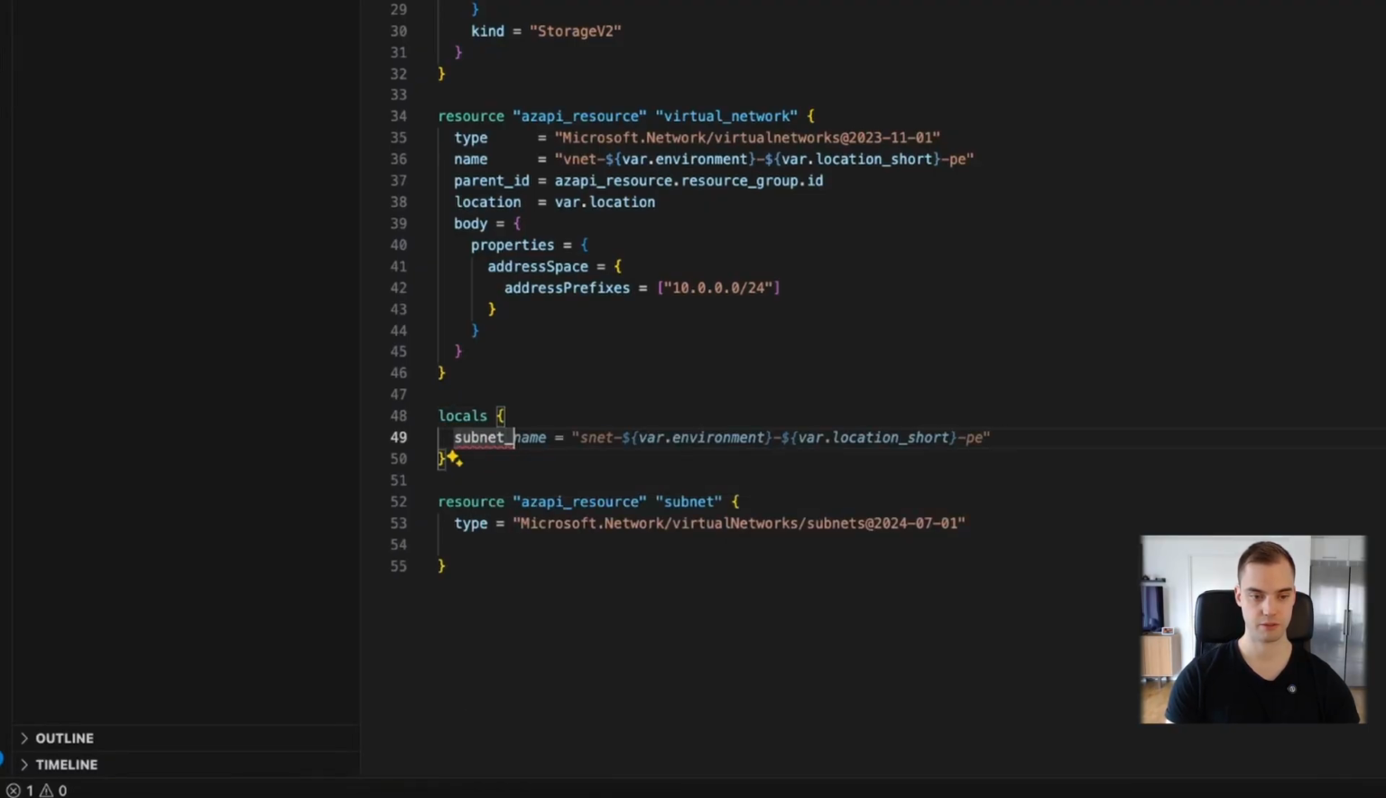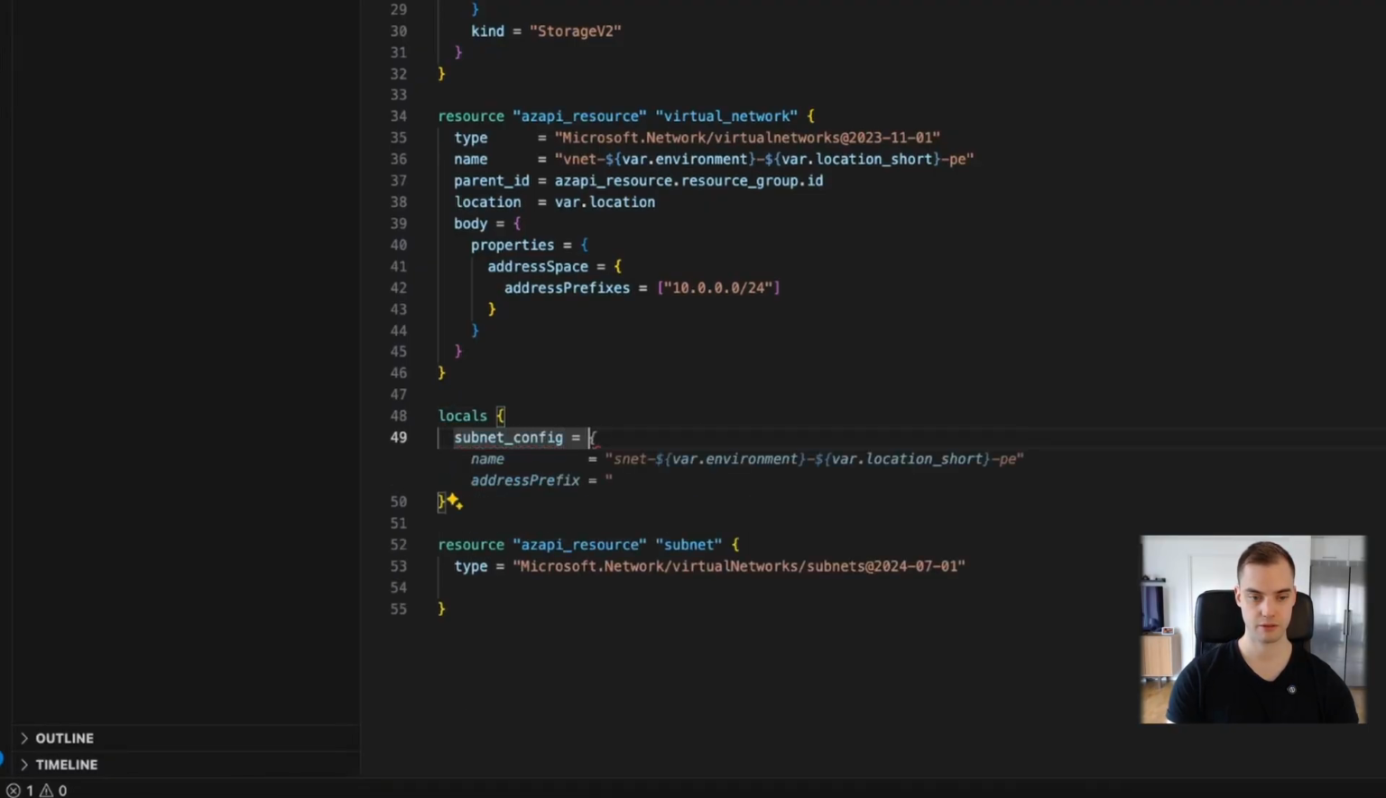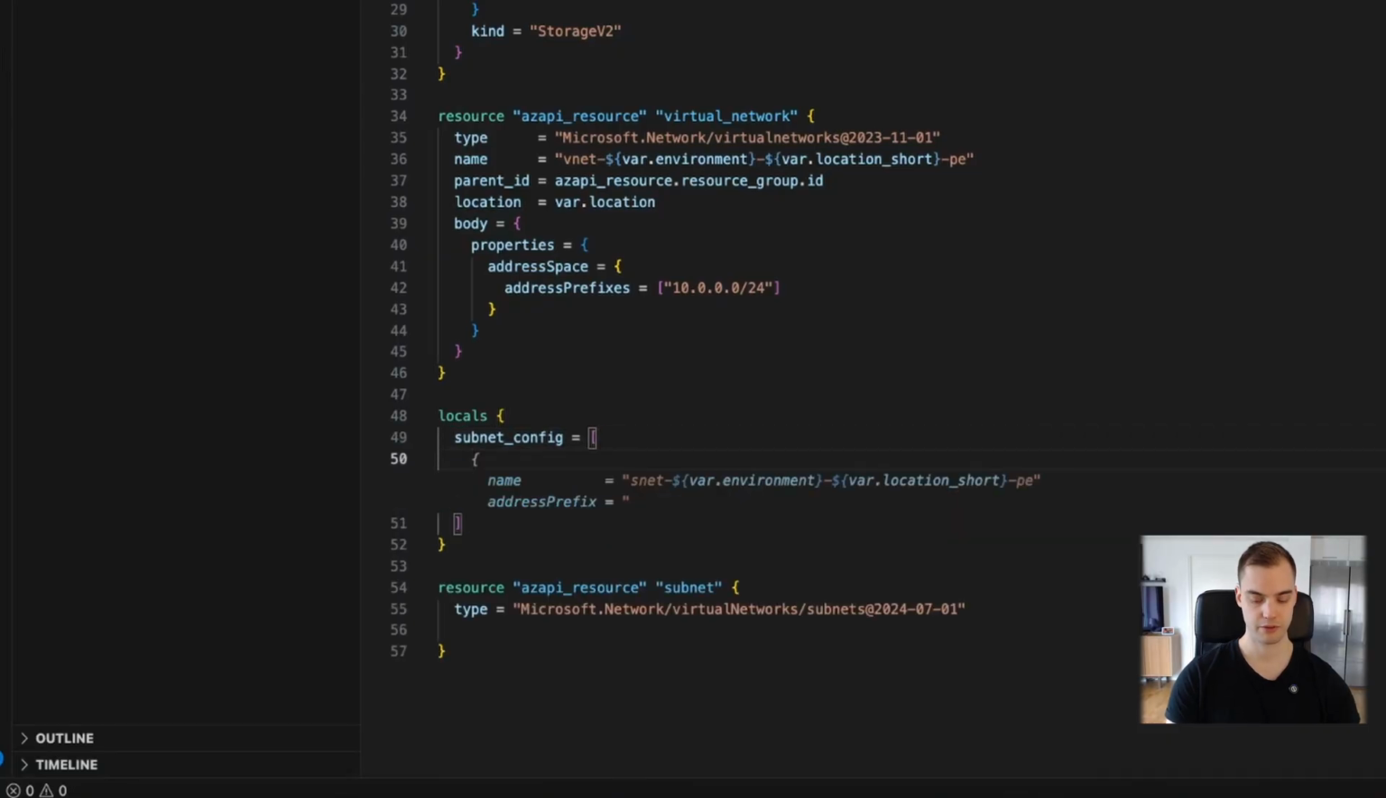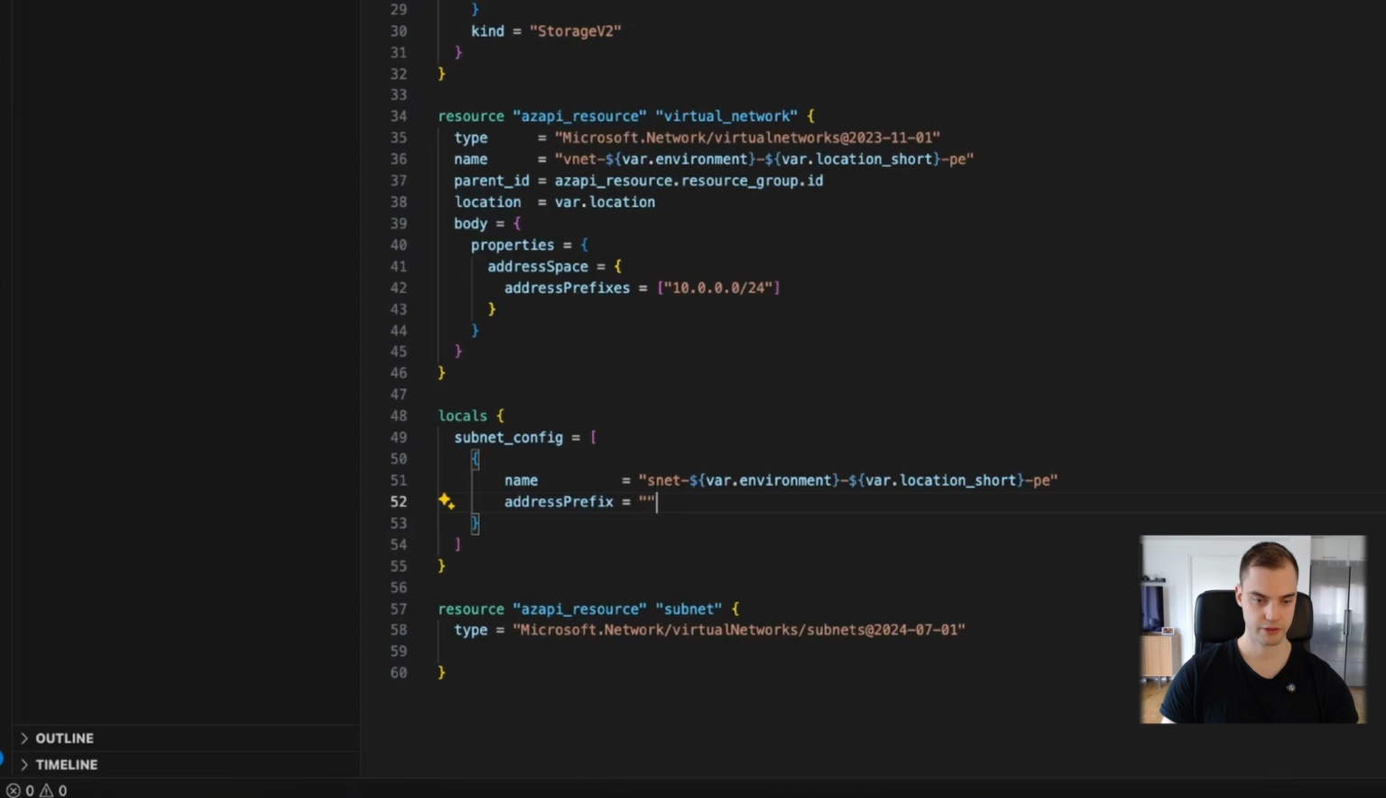So we could say subnet config, perhaps. We'll say it's a list of objects. And this is kind of what I want. So I want a name and an address prefix. So the first one, it can be a /26. Yeah, /26. And the name here doesn't matter too much, but we could do subnet client, for example.